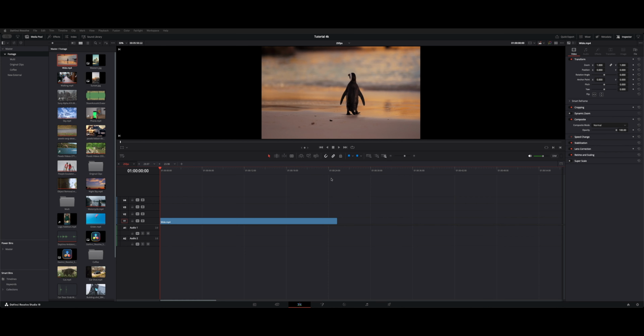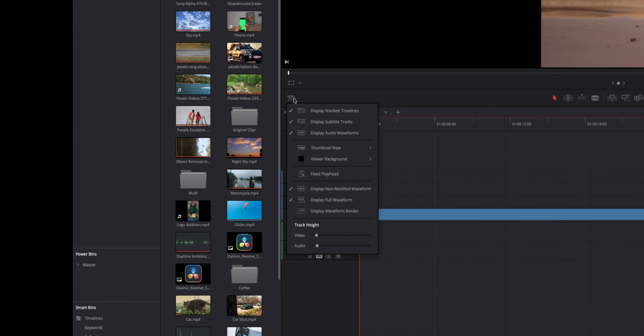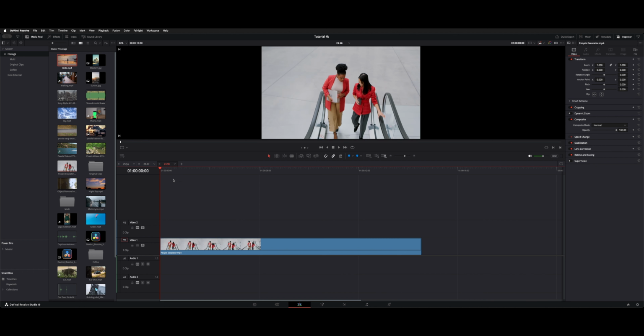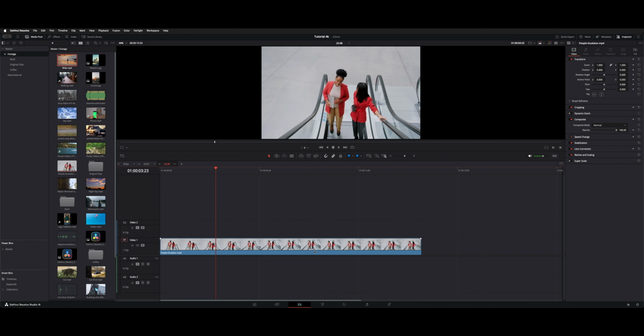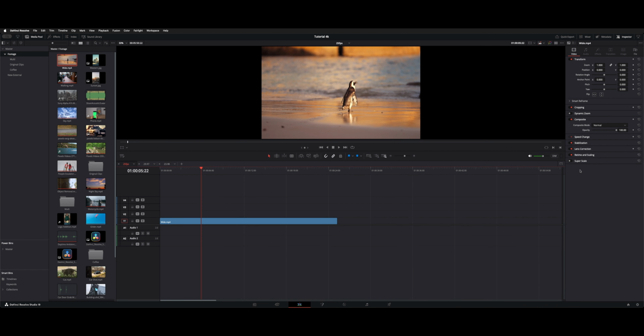I want to show you guys stacked timelines. If you don't see multiple timelines, you can click this little drop down box right here and you have display stacked timelines. And what that'll do is give you access to all these different timelines at the click of a button. So if you had one timeline that was like A cam, another one B cam, string outs, B roll, you could bounce back and forth if you needed to just have them all strung out and get them edited and then copy them into another timeline.